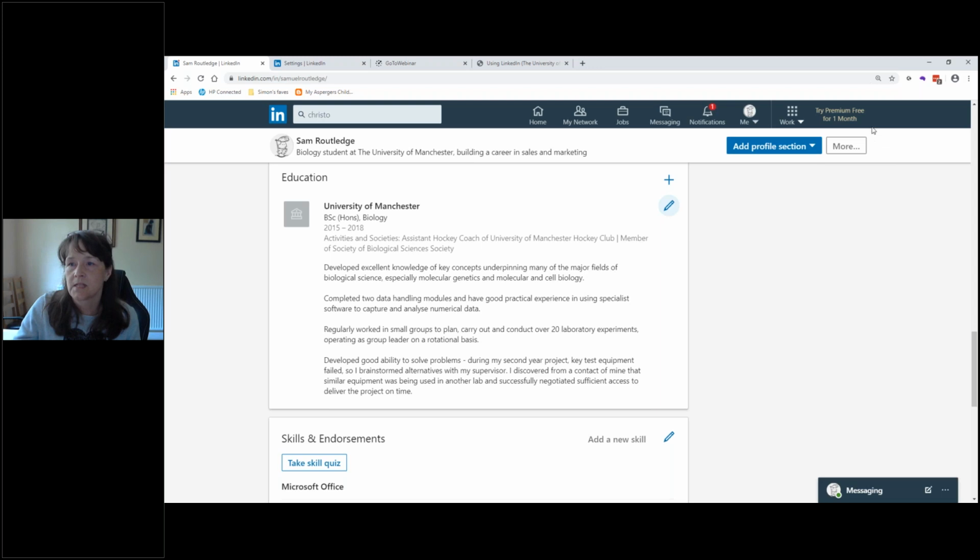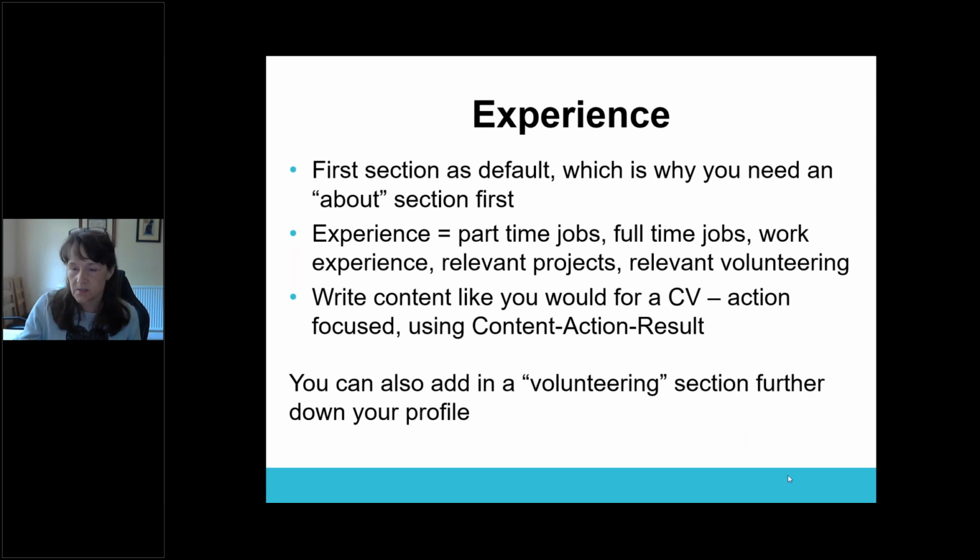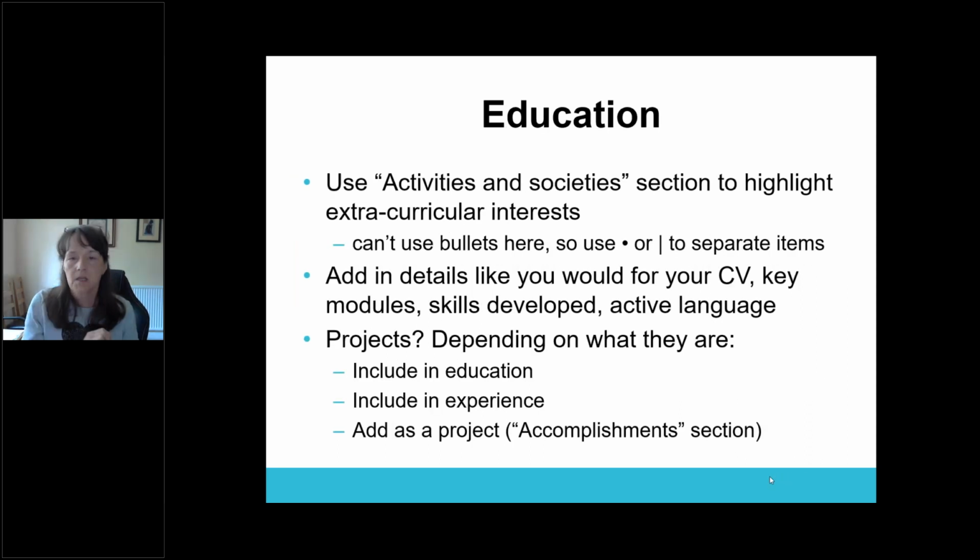Okay, so let me just nip back to the slides to make sure I've told you everything I need to tell you about this section here. So let me just nip into education. Think about what you want to add in about your education. You could list some key modules in there. And a bit like you would for your CV, think about what you want to share with readers. You might talk about some of the skills that you developed, maybe from doing course projects or extended coursework or dissertations. Using active language is important, maybe talking about group work that you've done.